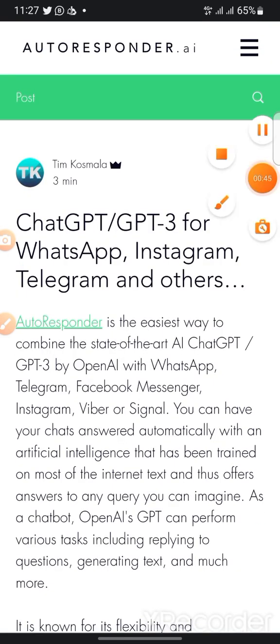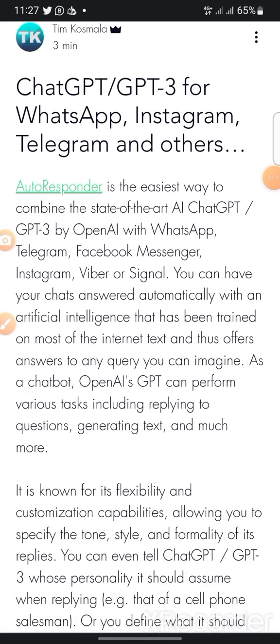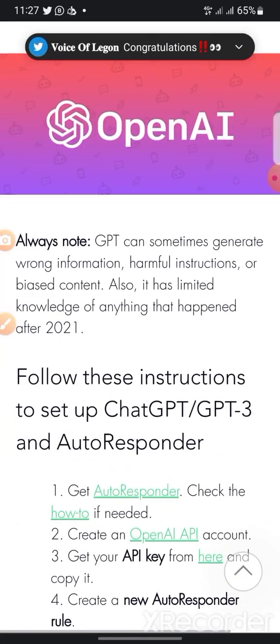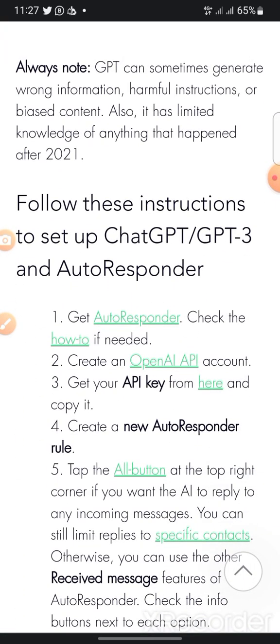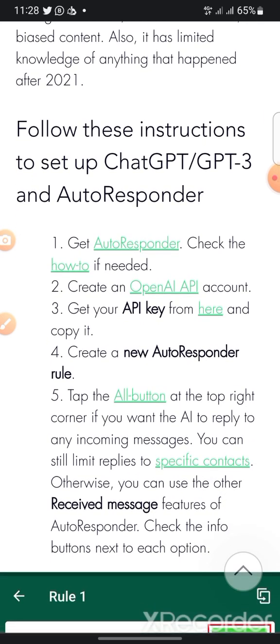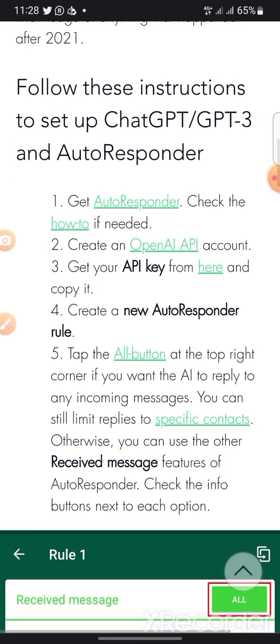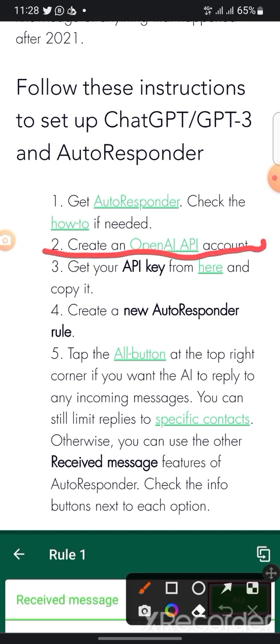Here you make sure you read these instructions. Read them because they might be useful. Those of you who will be struggling to set it up, these things will be useful. Here they are saying to follow these instructions to set up your ChatGPT and autoresponder. And the first step is to download the app. We have already done the first step. So the second step, step 2, is where we are going now.